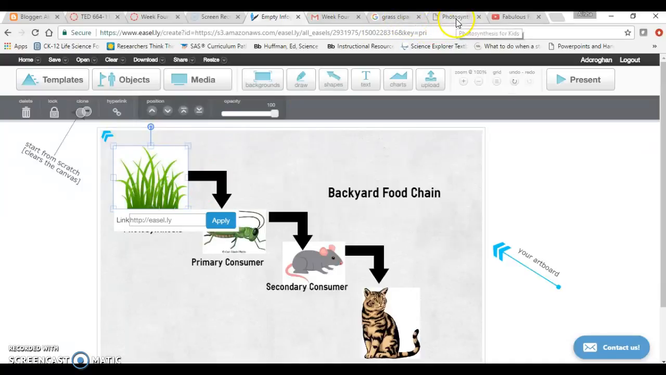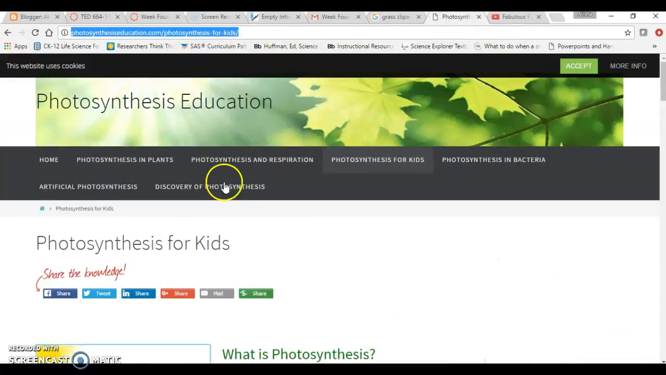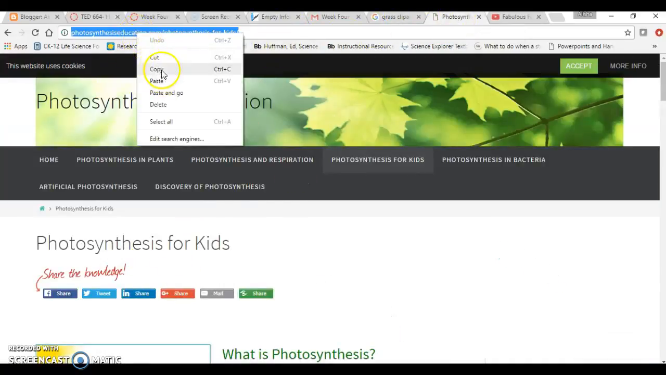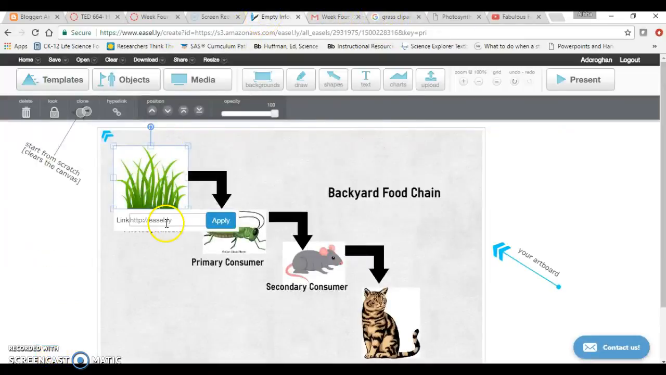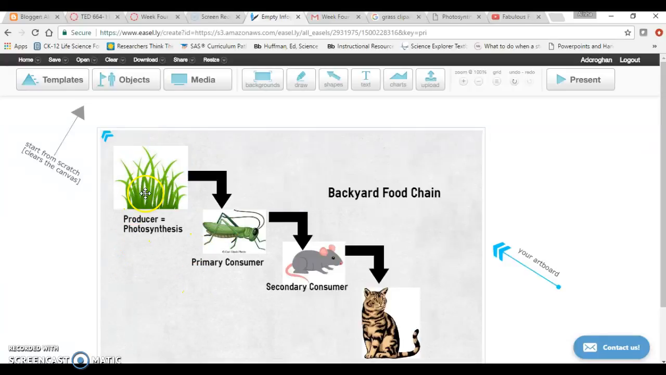So I've saved my website up here, photosynthesis education, photosynthesis for kids. They can copy the link, and they can insert it here. Okay, so now it's interactive. This will click over to that website, and I'll show you that in a second.